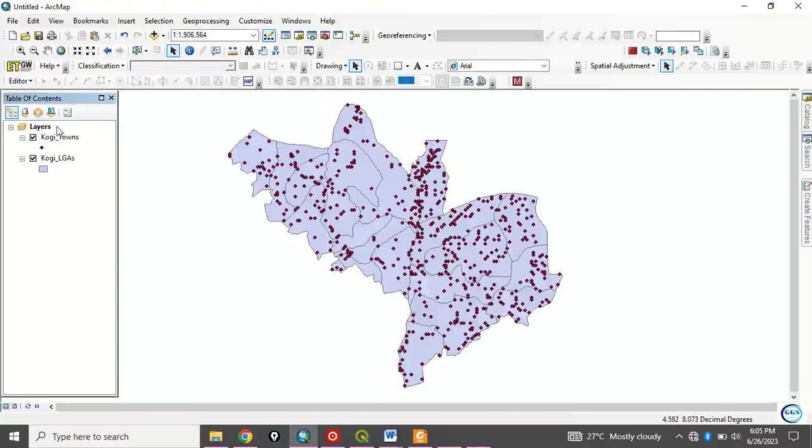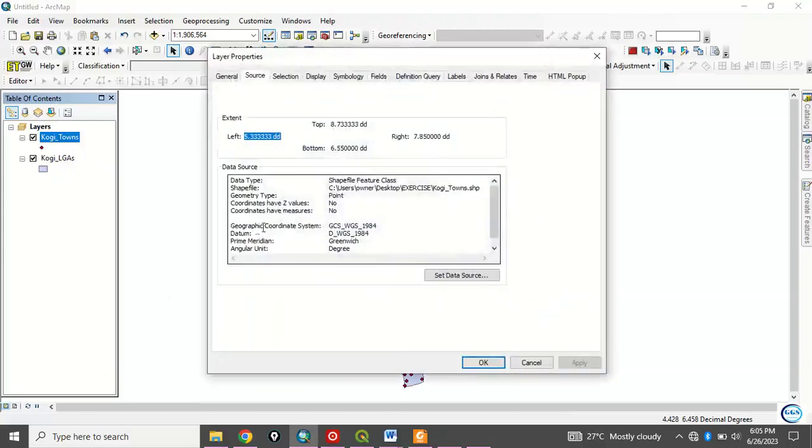Now, what to do is, first you right click on the layer that you want to calculate the coordinates for. So right click and check the properties. Let's check the properties and see the coordinate system of the data. Now you go under source. This is the coordinate system of this data, geographic coordinate system, WGS 1984. So if I want to calculate in decimal degree, I'll leave it in this coordinate system. If you want to calculate in meter, you have to project this to your projected coordinate system.